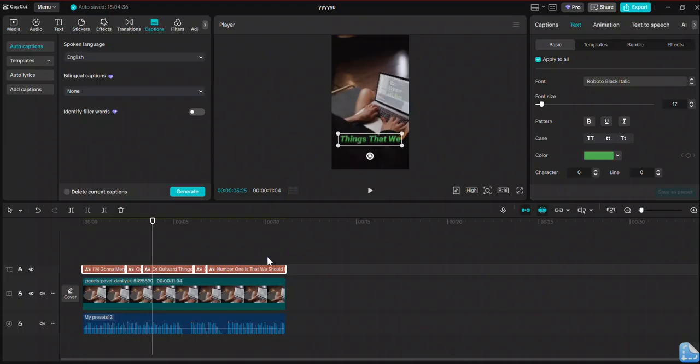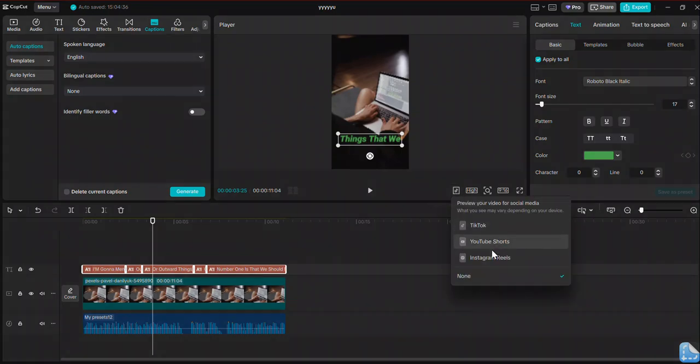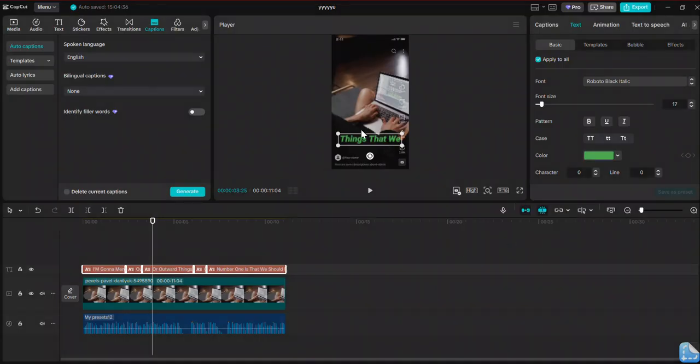After you finish, if you want to preview your video, you can tap on this option. After you tap on this option, now let's say I want to upload the video for the YouTube Shorts. I'll tap on this YouTube Shorts. So now here is how my caption will look like on the YouTube Shorts.